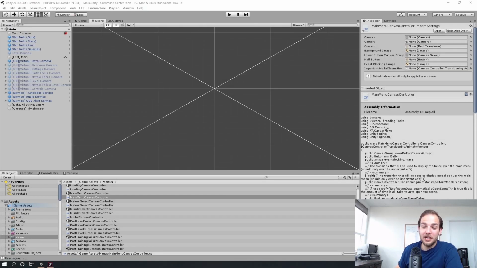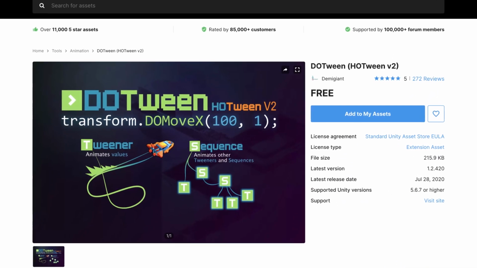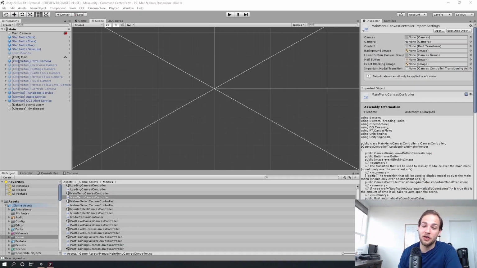All right, guys, so moving on to asset number 4, that's going to be DoTween. I believe it's from Demigiant, I think is the developer's name. Essentially, it's just a tweening engine, and I use it in, like I said, all of my games. It's incredible. It has a great API.